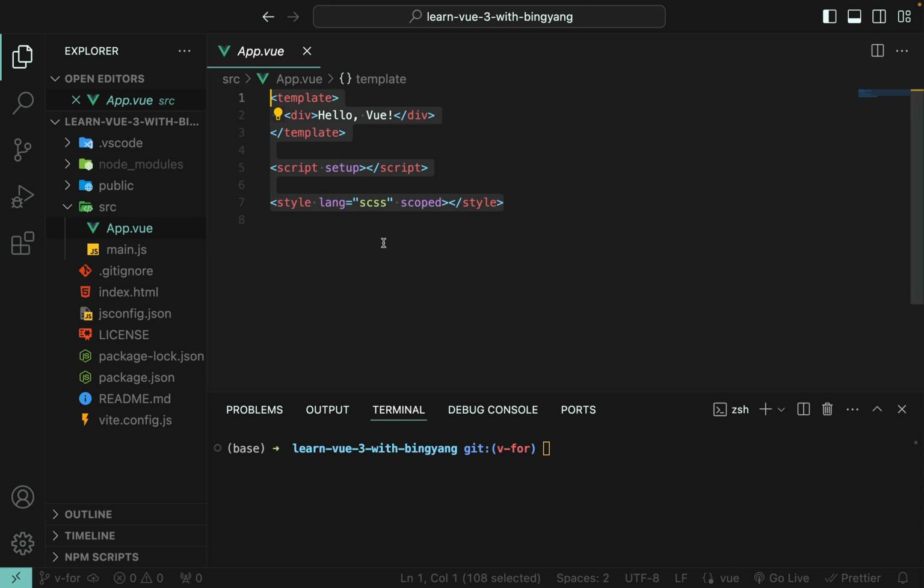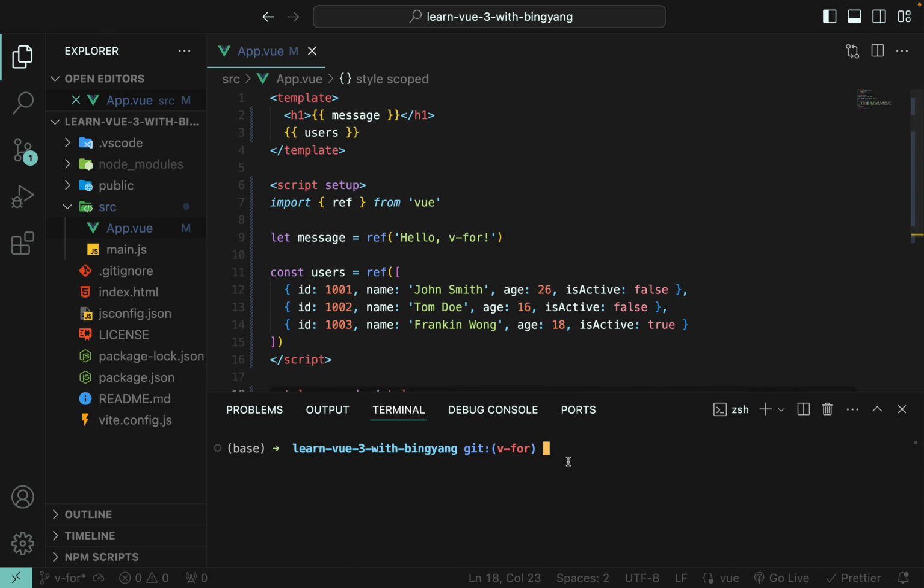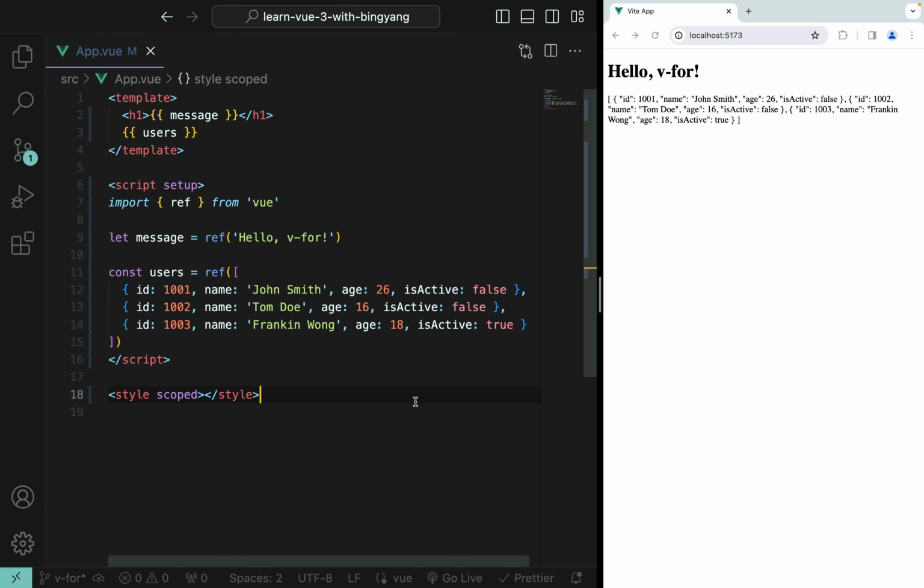I prepared the starter code. In this simple example, we define an array called users, and we use the ref method to wrap around this array. On line 3, we use mustache notation to render the content in this array, users. But as you can see here, simply dumping the entire array in the mustache notation will print the JSON version of the array. This is not very user-friendly. Vue.js provides a directive called v-for to help us iterate through a JavaScript array. So let's refactor the code.